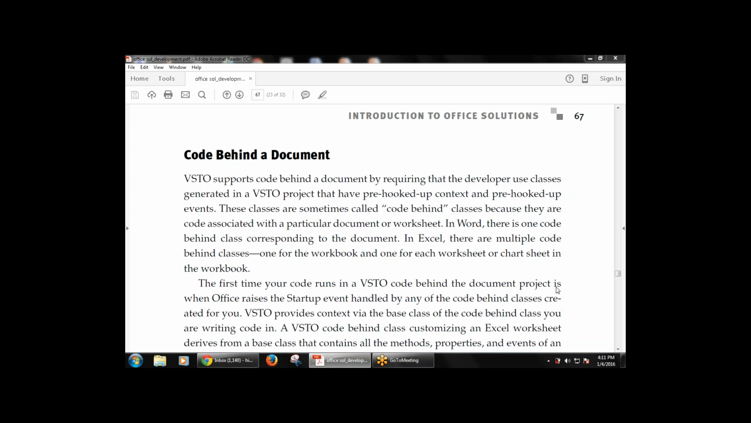Today I am going to continue with the same module, that is Office Solution Development, and the same chapter. Then I move to today's topic, that is the code behind the document. So let's start with the session, that is how to use the code behind the document.